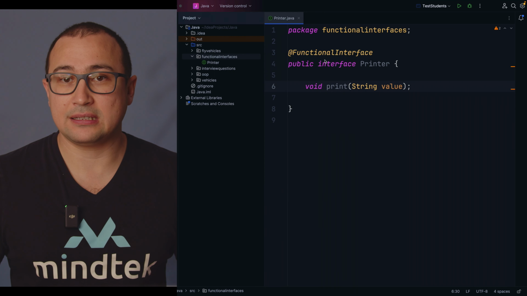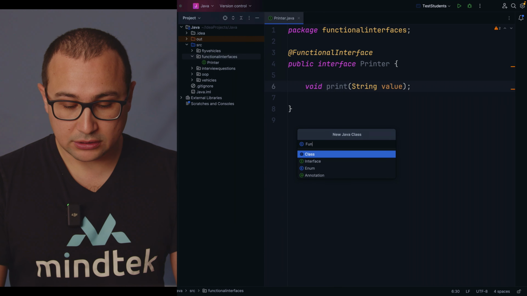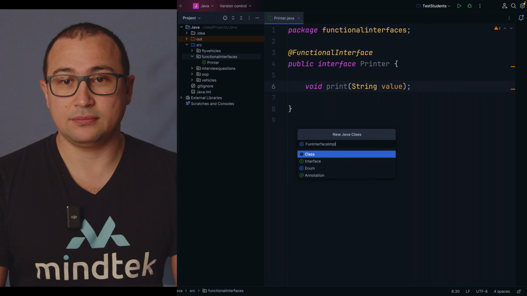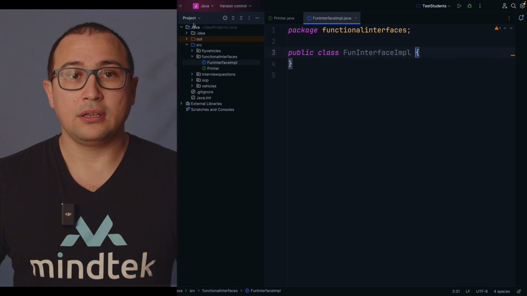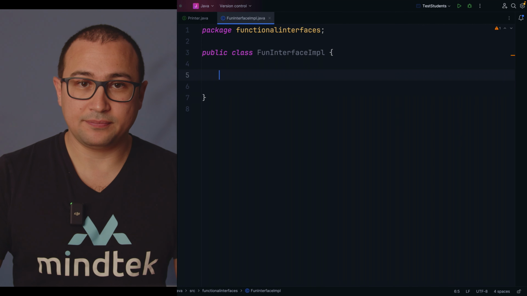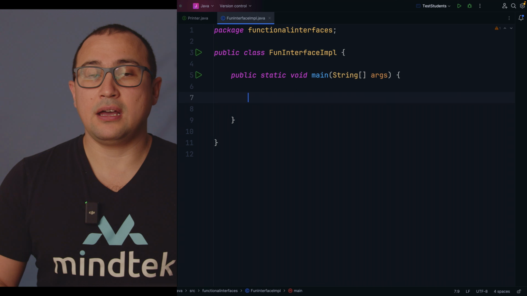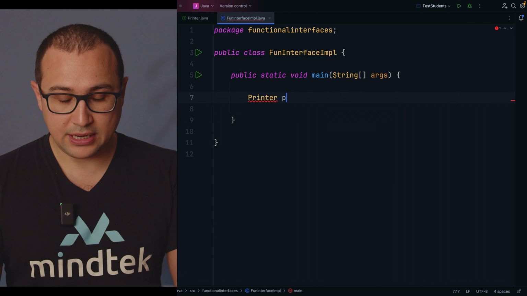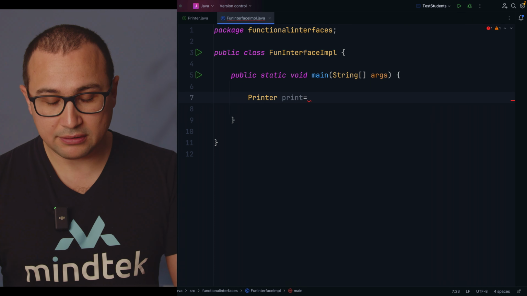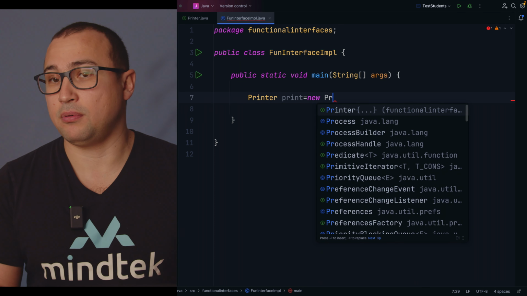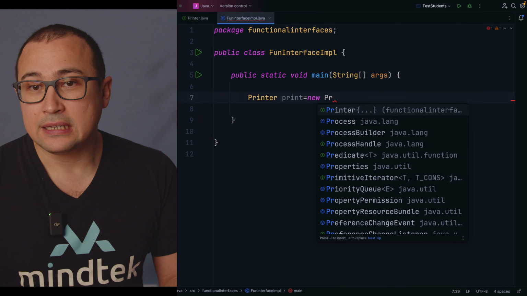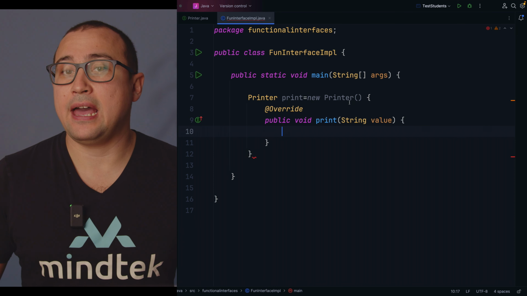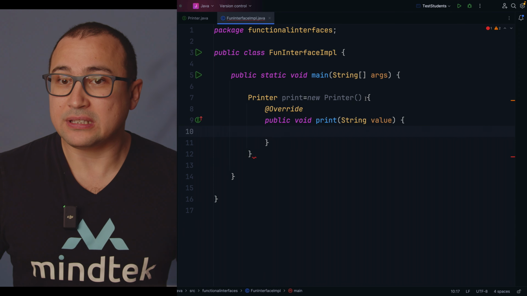So we will create a class called FunctionalInterfaceImplementation. Here we will create a main method. Now we will say Printer print equals, and we will try to create a new Printer type of object. When we try to create that, it will give us an option to create something called an anonymous class. So what's an anonymous class?